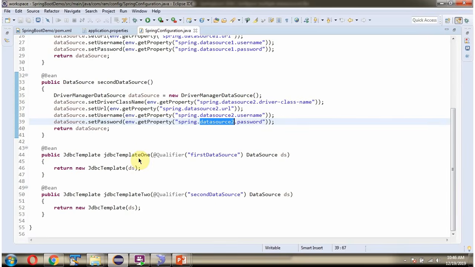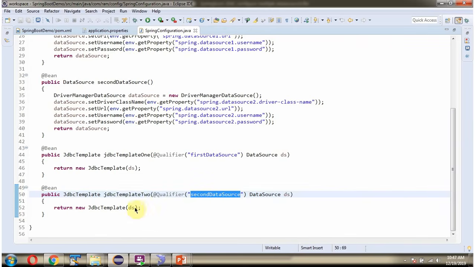Then it creates a JDBC template 1 object which uses the first data source. So using the JDBC template 1 object, we can connect to ArcDB. Then it creates a JDBC template 2 object which uses the second data source. So using the JDBC template 2 object, we can connect to UserDB.